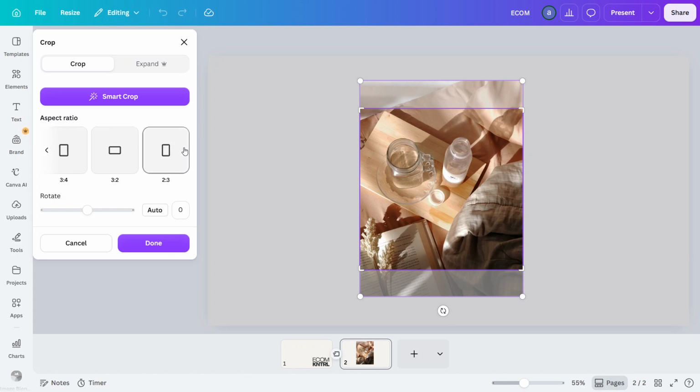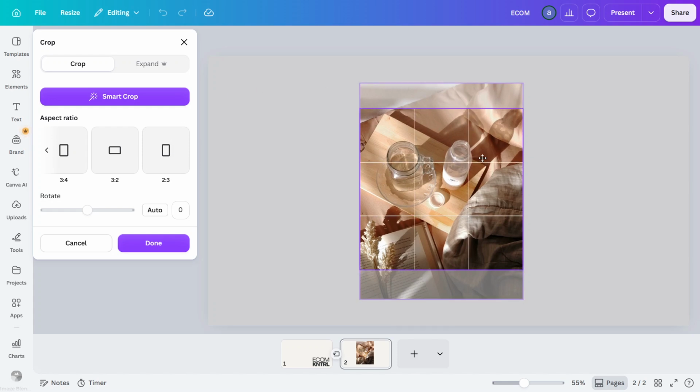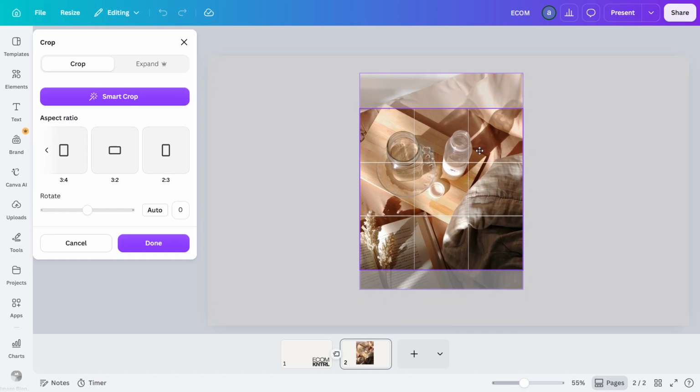Next, scroll through the available styles until you find cartoon, then click on it. Canva will begin applying that style to your selected image. Depending on your internet speed or the size of the photo, this may take a few seconds, so don't worry if it doesn't update instantly.